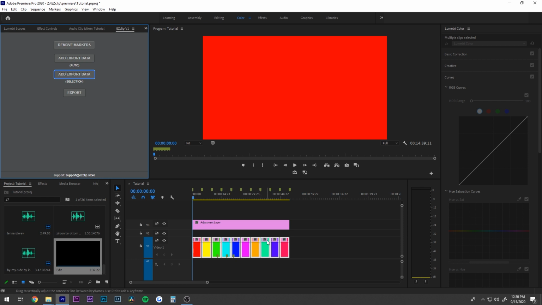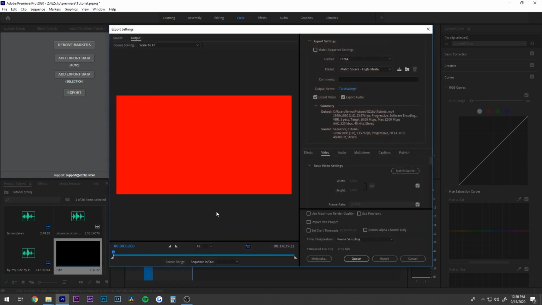Now it's time to set your export settings. If it's your first time using EZclip, you're going to need to set a preset up first. It's pretty simple. All you gotta do is press Ctrl M. This opens your export settings in Premiere. Set these settings any way you want or just select a preset. Do not press Q or export yet.